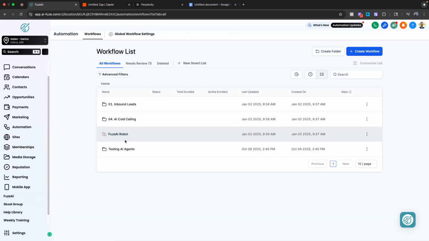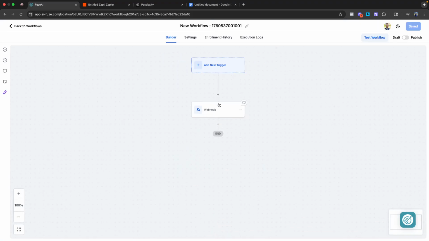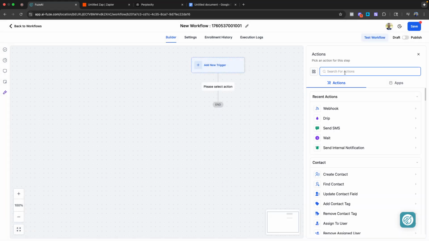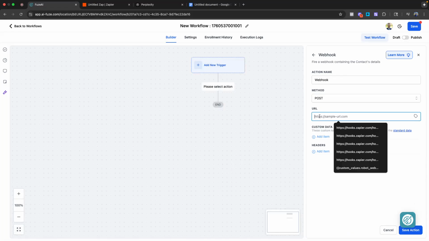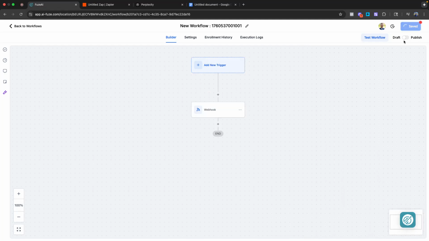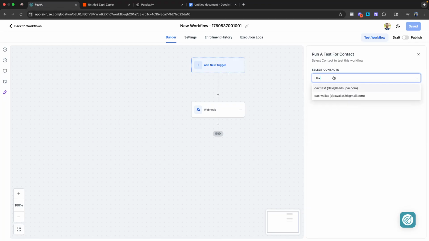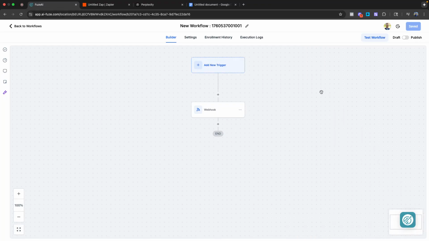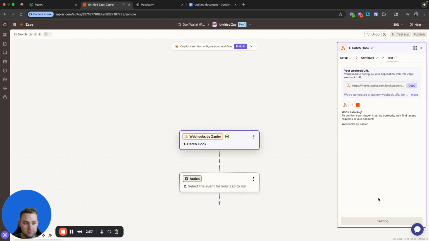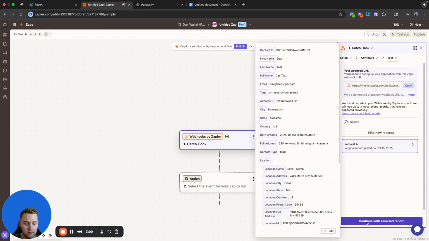Then I'm going to go into our demo system here and some other cool agents that I'm just testing out, and I'm going to create a new webhook. All I have to do is post in that URL. I'm going to save it. Now I'm going to test this workflow with one of my test people here and see if this comes in. All right, we got that record.